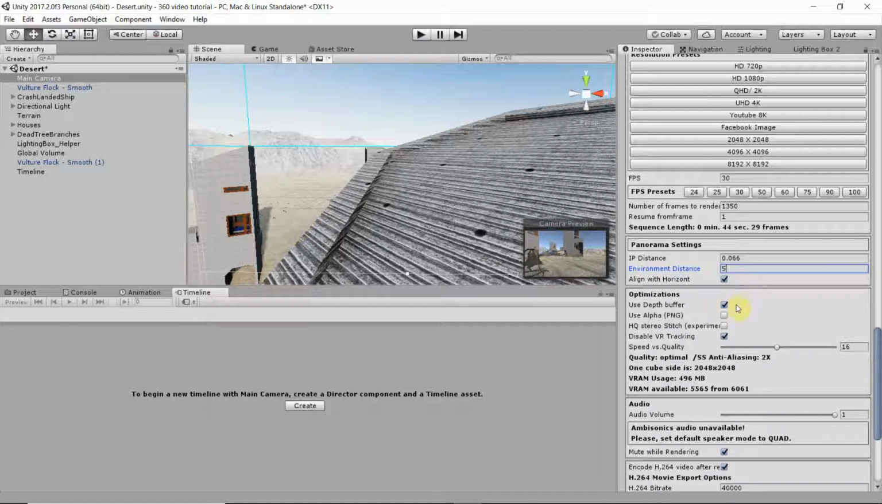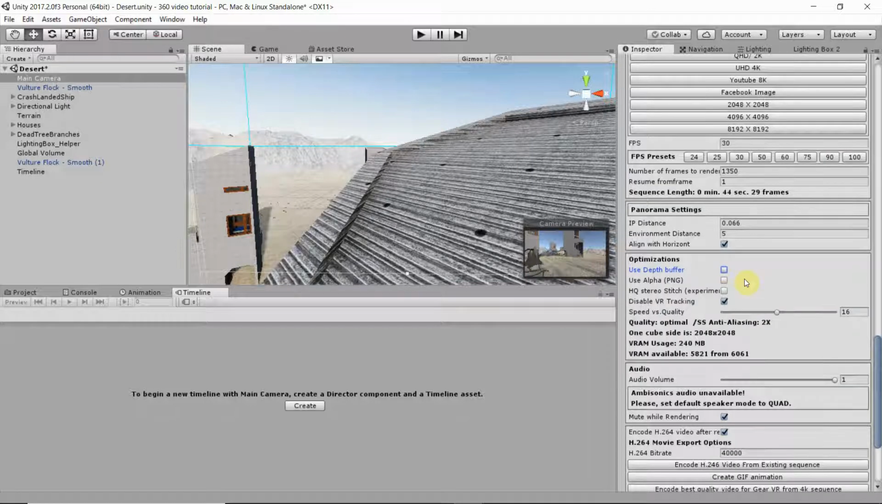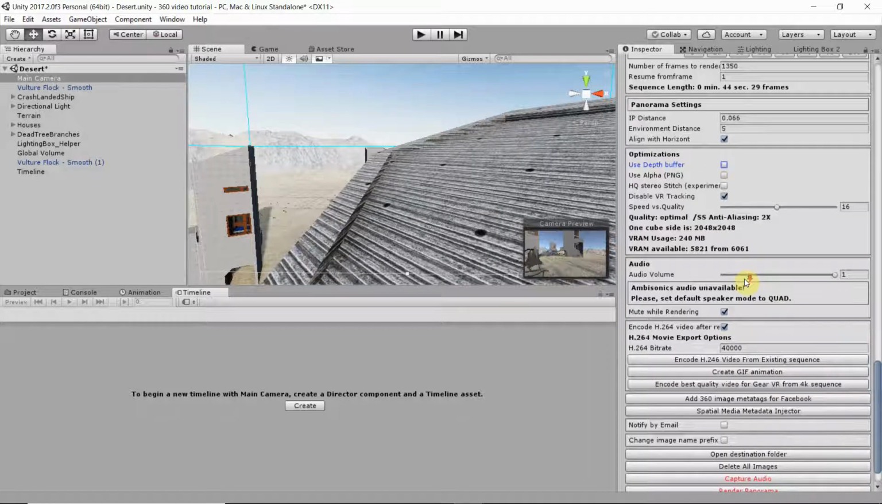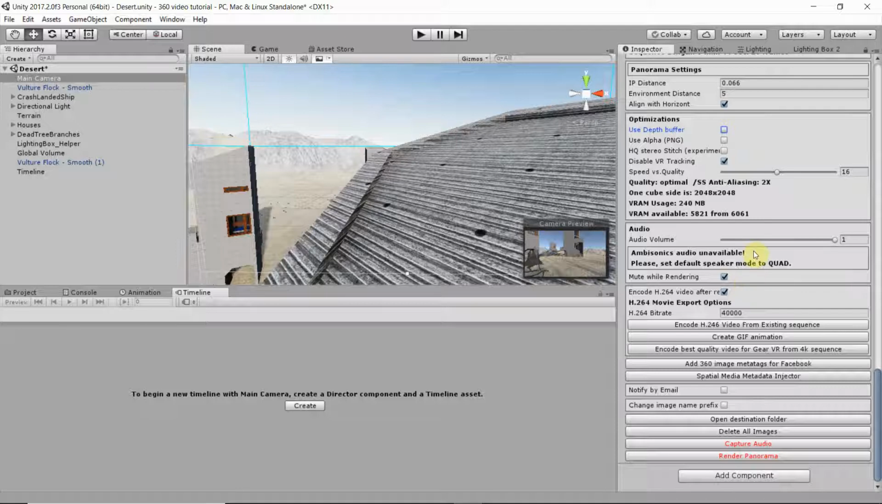And one more setting is use depth buffer. We can usually tick that off, especially on a laptop graphics card, which doesn't have that much memory. It saves graphics memory and speeds up the performance. There are some other settings here.